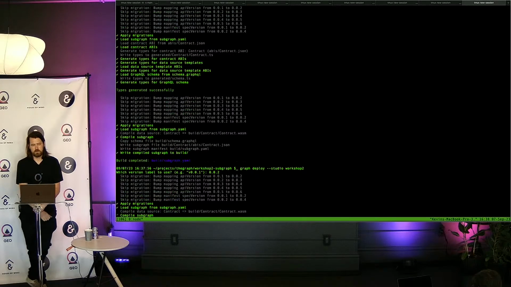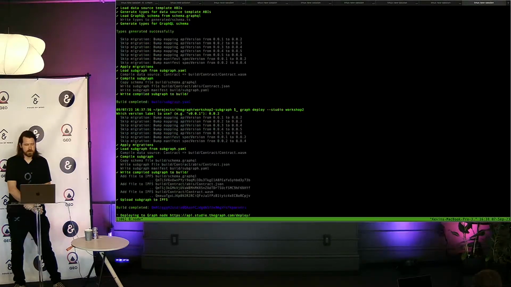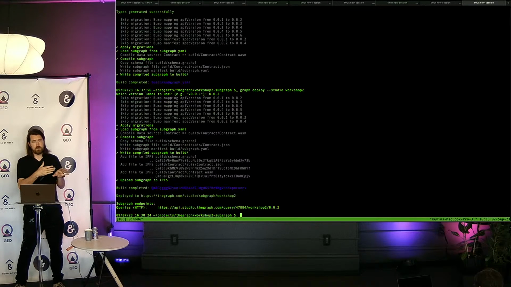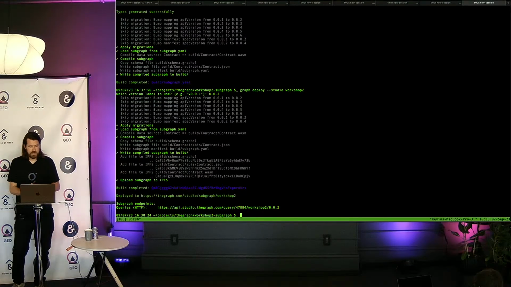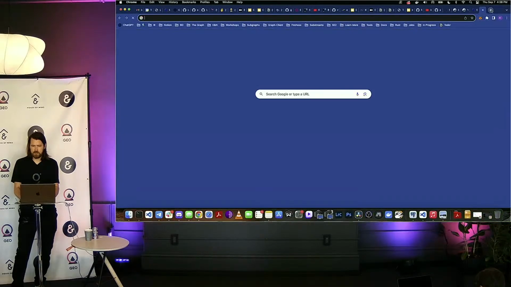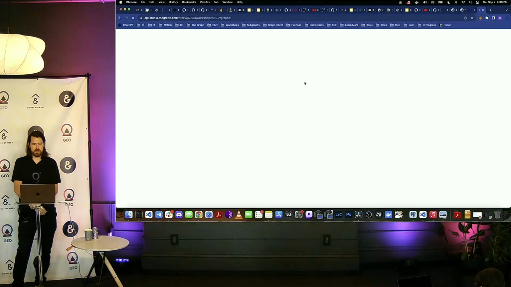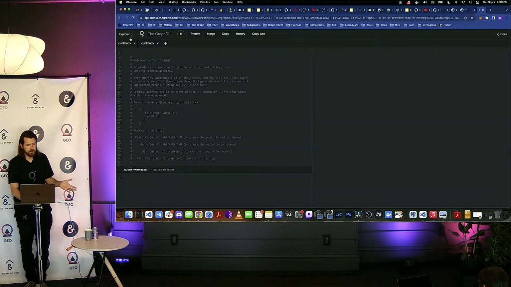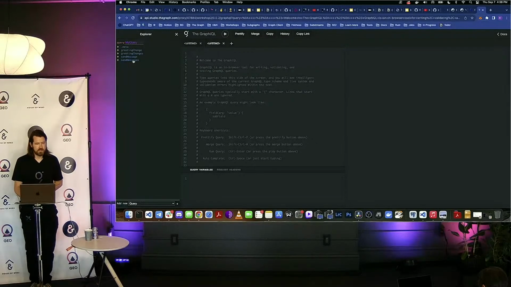Let's do that. So now it's taking the subgraph configuration that it automatically generated for us and shipping it to the Subgraph Studio, and it gives us a publicly available endpoint that we can query. Let's take a look at it. We can grab it, come over here, paste it in, and here we go. Now we get a GraphQL interface just like we had before, and we can start looking at interesting stuff.